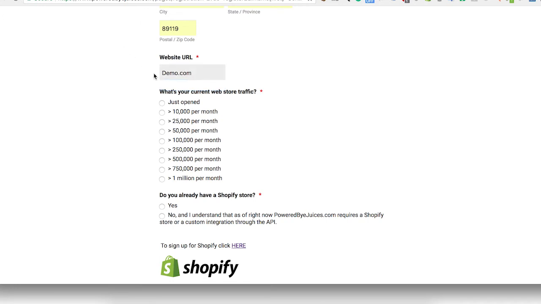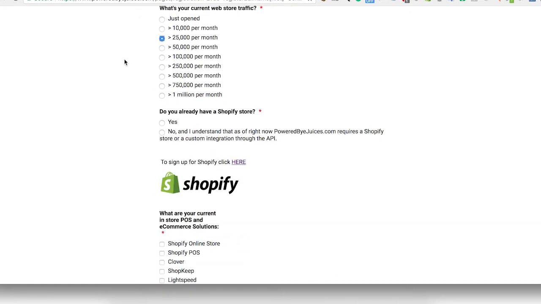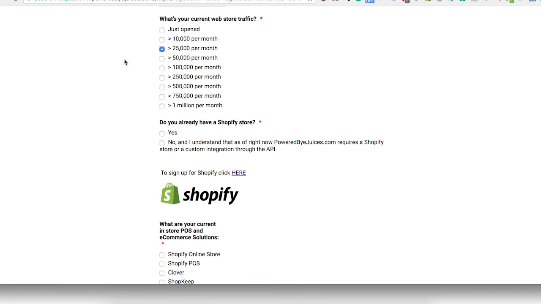Here you'll want to make sure to put your URL that you'll be using for the Powered by eJuices.com platform. Each different URL that you'd like to sell our products on will need to be registered separately. Traffic can be just an estimate of what your current monthly traffic is.